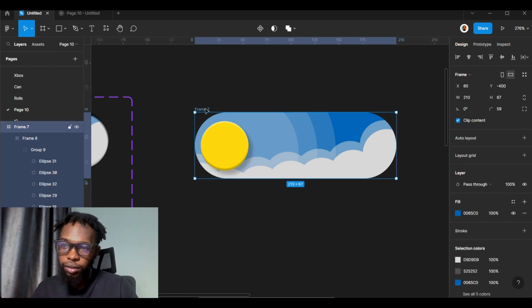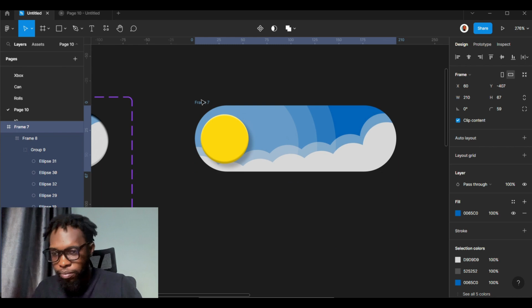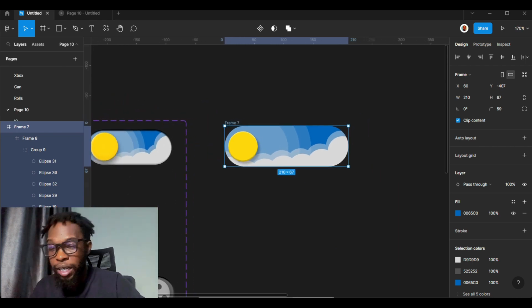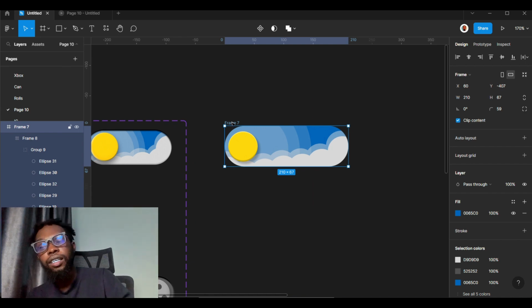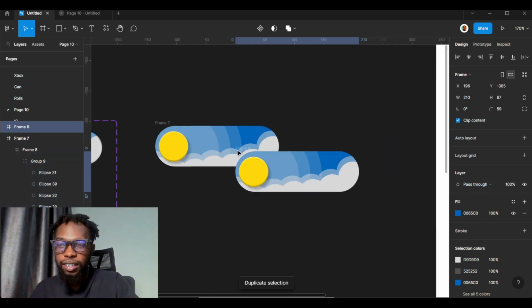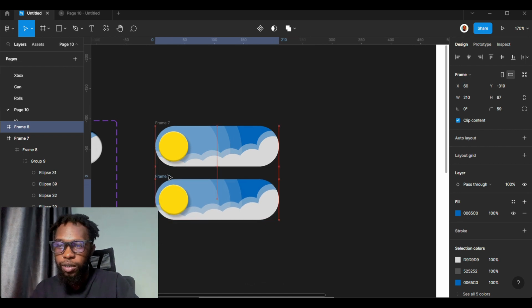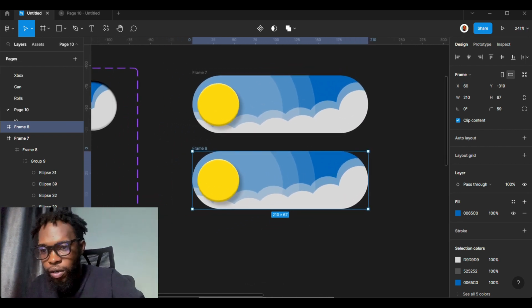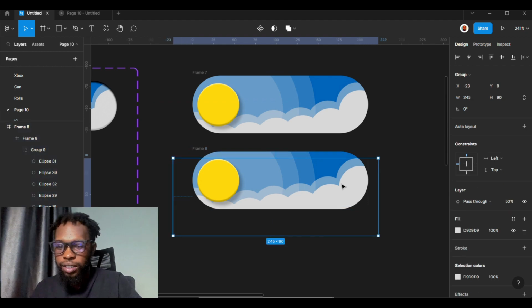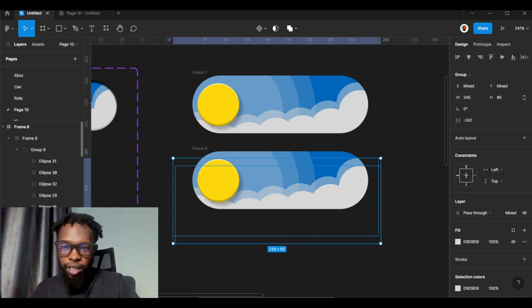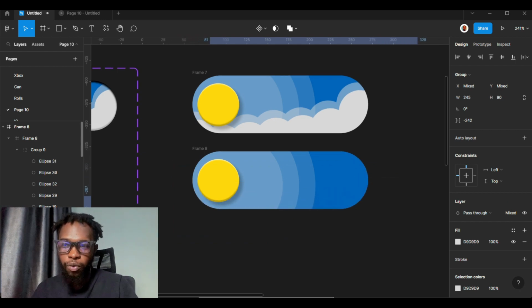So moving on, we successfully created our first moon. Now we have to duplicate our day mode to make the night mode. I've duplicated this, and now what do I want to do in this second place? I want to reduce this guy. We are not deleting these two cloud groups, we are just taking them downwards.